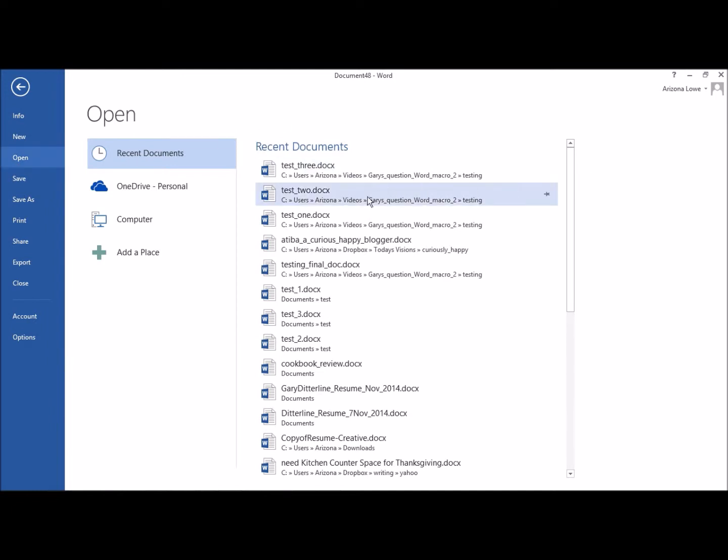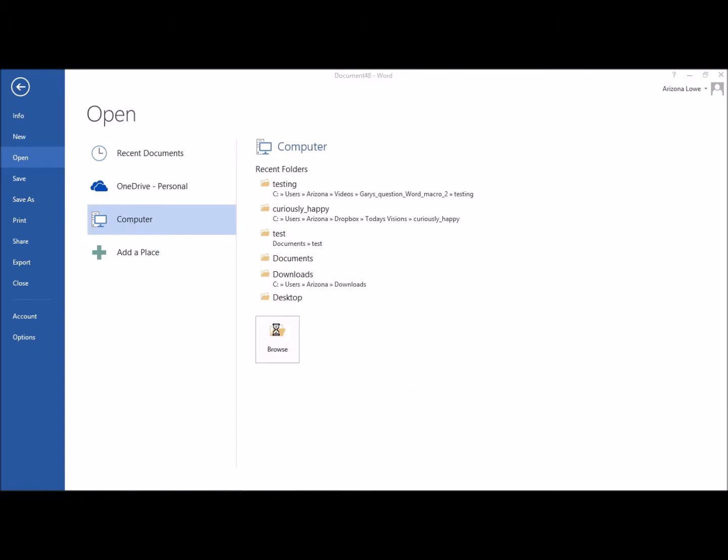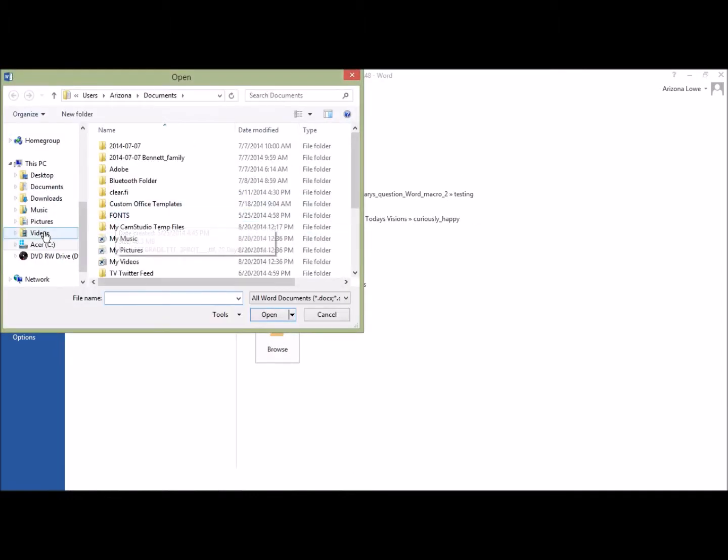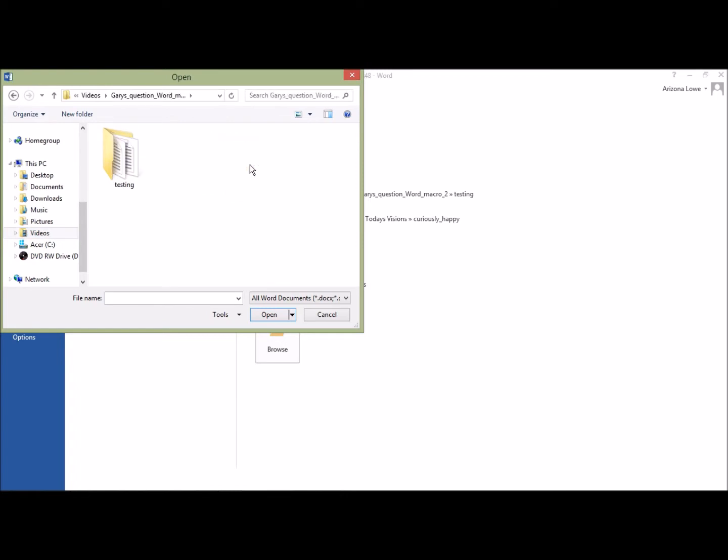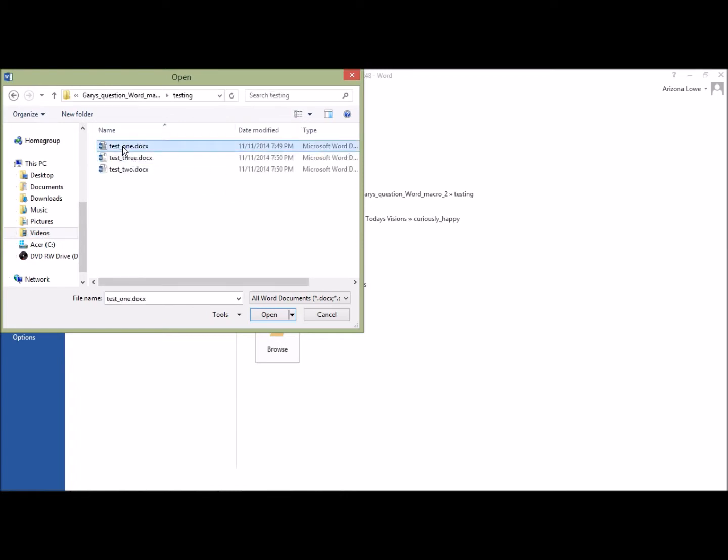You will be tempted just to come over here and grab test 1. However, what this does is only selects the third most recent document. So in the future, if you select it from this list of recent documents, whatever was the third last document you opened, that's what you're going to copy from, and that's not what we want. So we're going to go ahead and browse our computer, and we're going to video, Gary's question, testing, test 1.